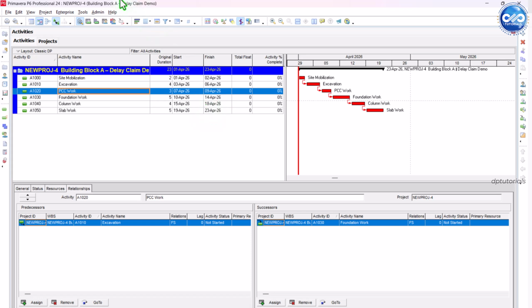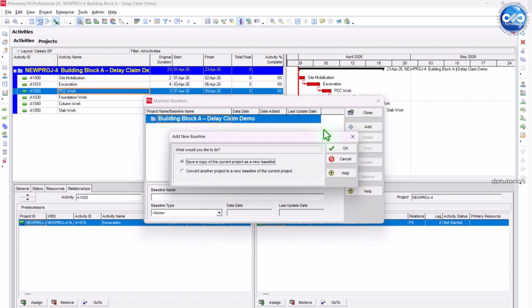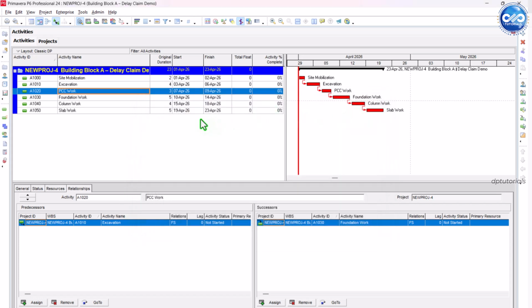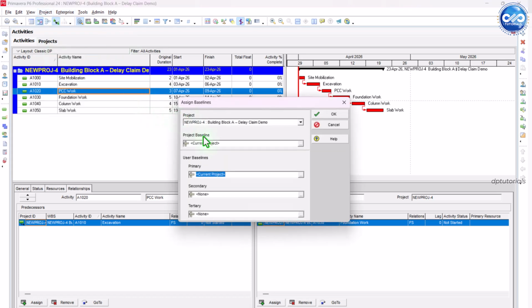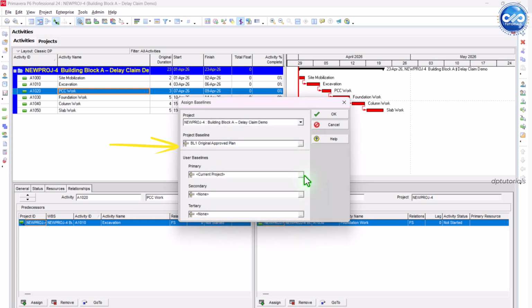Now, we need to freeze this original schedule as a baseline. Go to Project and then click on Maintain Baselines. Click Add, then choose Save a copy of the current project as a new baseline. Name it BL1 Original Approved Plan. Click Close. Now go to Project and then click on Assign Baselines. Set this as Project Baseline, Primary Baseline. Now your original schedule is saved safely.